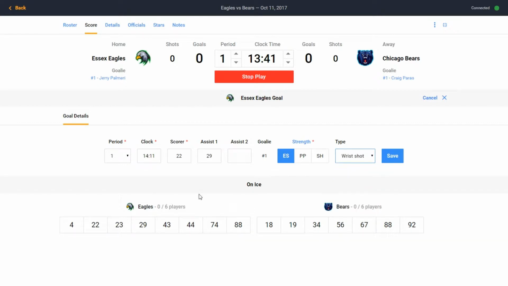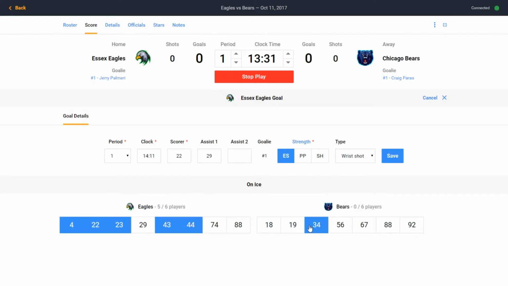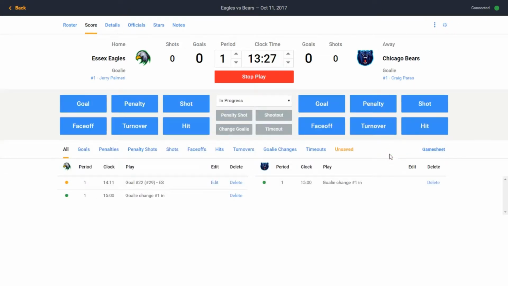Now if you notice down here on the bottom, it shows the on ice. So in the event that you want to track the on ice, which players were on the ice when the goal was scored, you can just click on the guys down here, and then you can click Save.